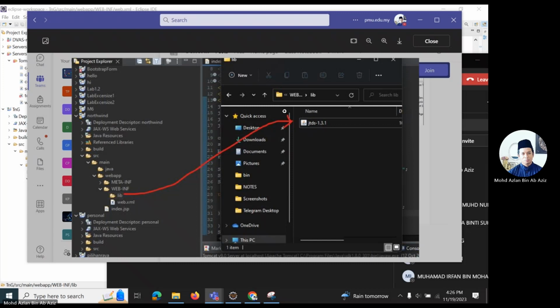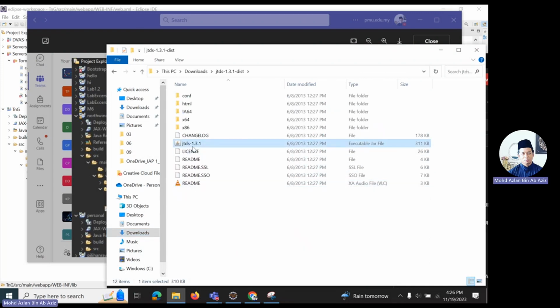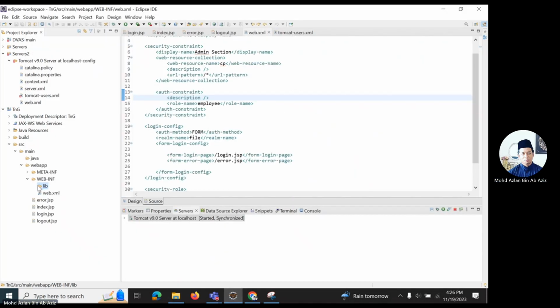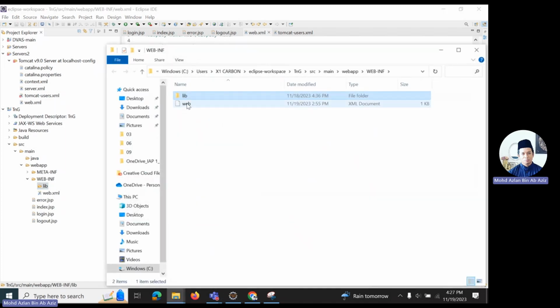So we need a jar file, and I prefer to use JTDS to access the SQL Server, and you will place them in the lib folder in the WEB-INF folder. I'm going to have my JTDS here, copy this, and in this library, I'm going to open it by System Explorer.